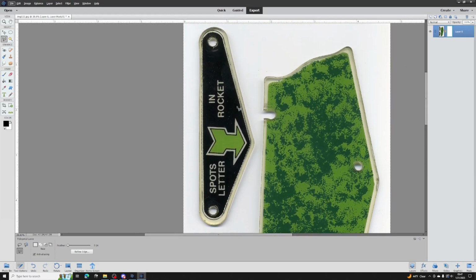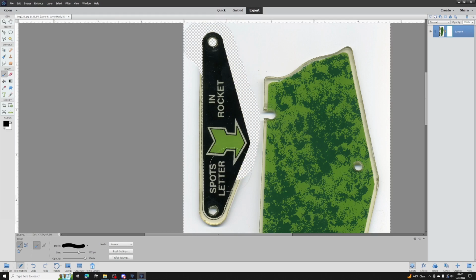Okay, here we go. So let's erase around the edges of this plastic. There we go.